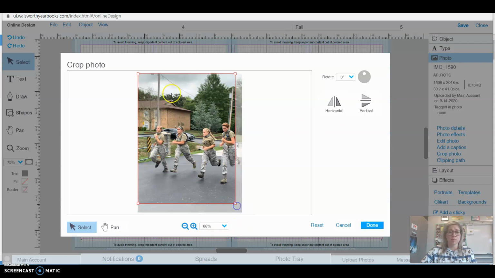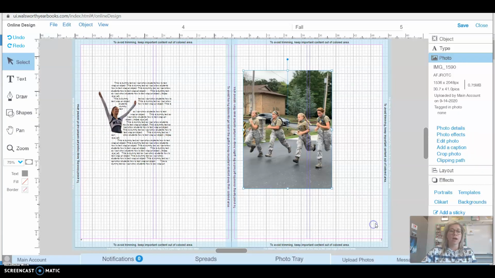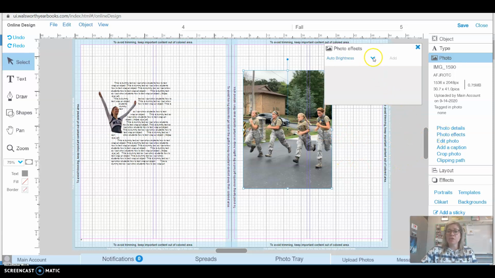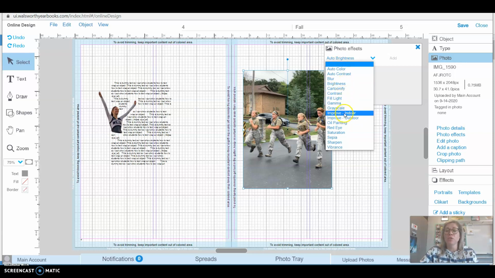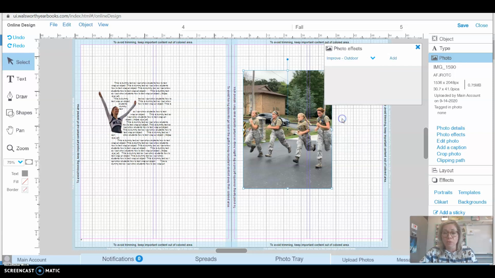Let me just show you that real quick. We've all cropped photos probably, but feel free to crop. Sometimes that really helps because you may want to cut out some unnecessary background. For the photo effects, you can quickly do some things from here. You can adjust the brightness, color, blur. There's a whole bunch of stuff that you'll probably never even use, but this will help you auto improve your photo. This is pretty good lighting, but let's improve the outdoor lighting here.